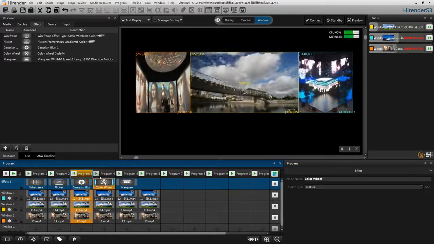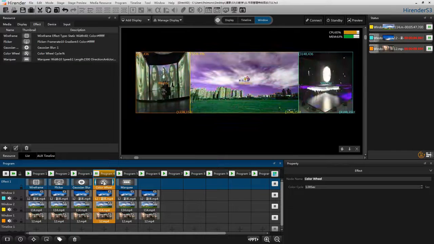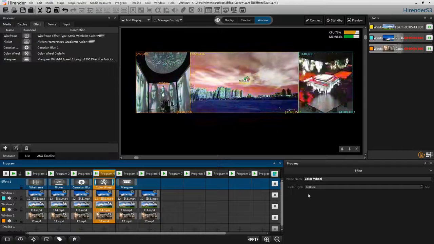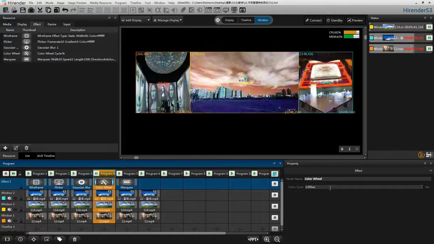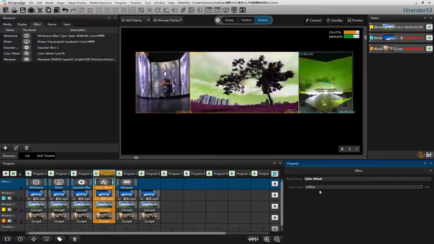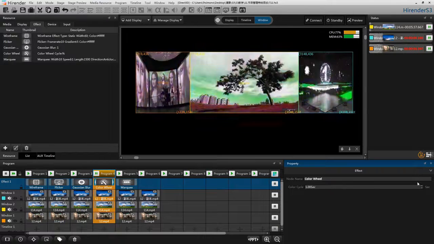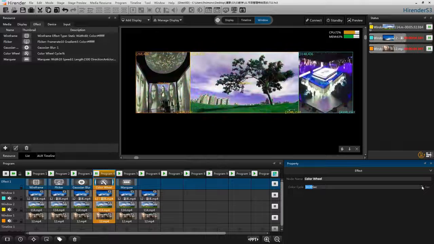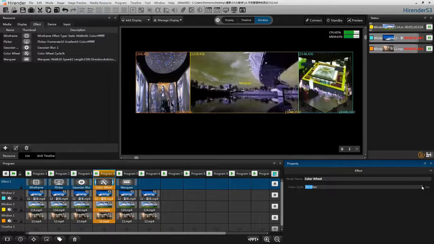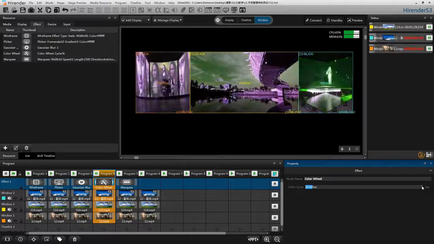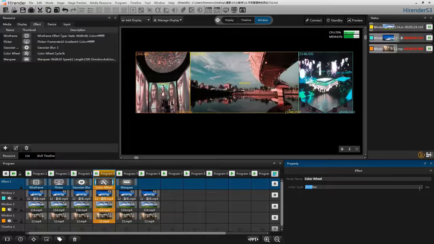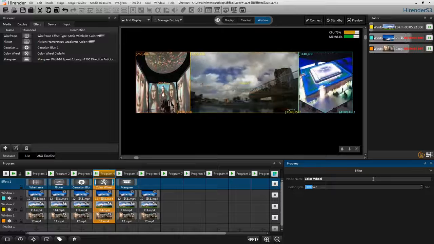Next is the color wheel. There is only one factor in color wheel. So let's change the color cycle from 1 second to maybe 20 seconds. So we could see the color change will be a little bit slowed down.